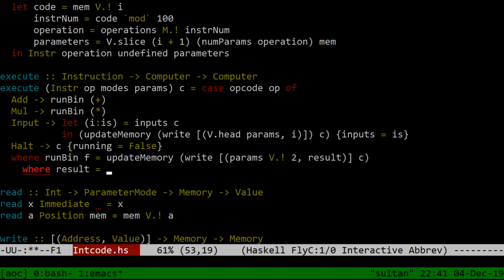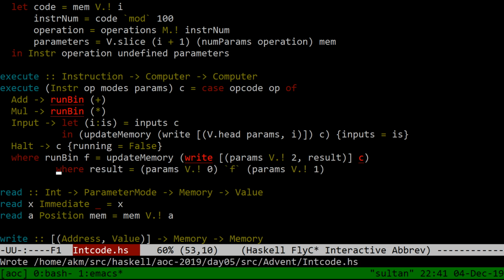And the params are where the arguments actually are. I don't have to look at the program's memory at all for this. No. Params 0. Params 1. Right? What's wrong? Why? Oh, it has to be indented more than, yeah, okay.